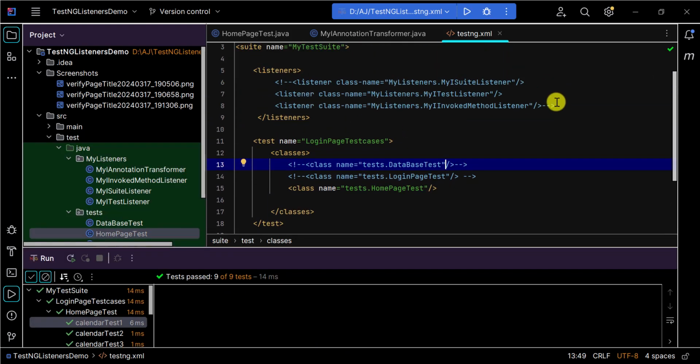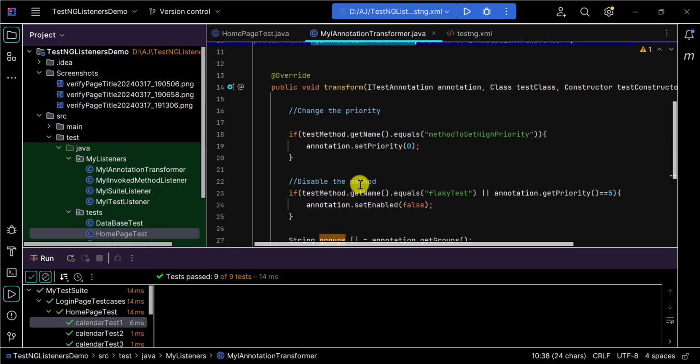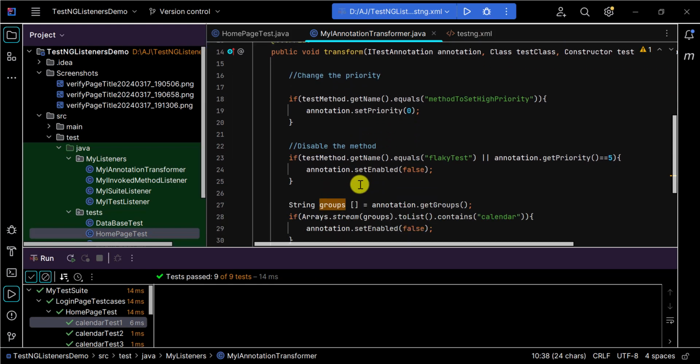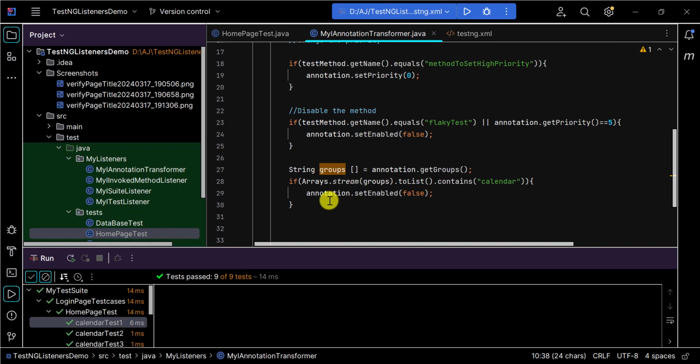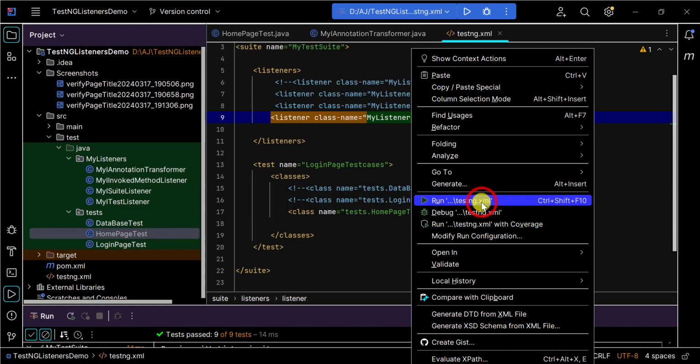So let's try to change the annotation's properties at runtime using this listener. We have already added some conditions over here. Depending upon these conditions, the methods' priority will be changed and those methods will be skipped in the execution as well, right? So all the three tests from this calendar will be skipped, will not be executed. And this method, the method to set higher priority, will be executed at the first level. And all the TestNG methods with priority equal to 5 and this placket test will not be executed. So let's see if it is working or not.